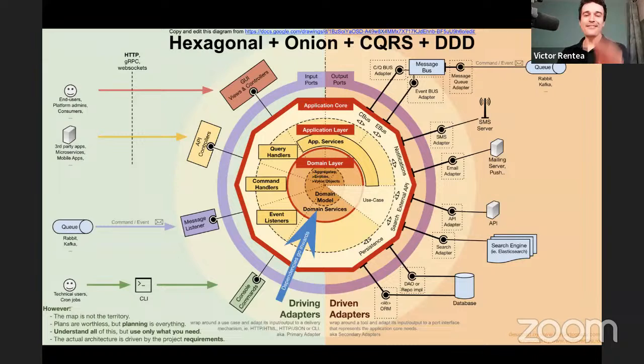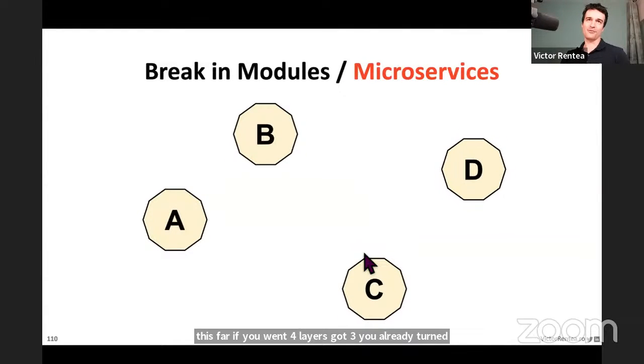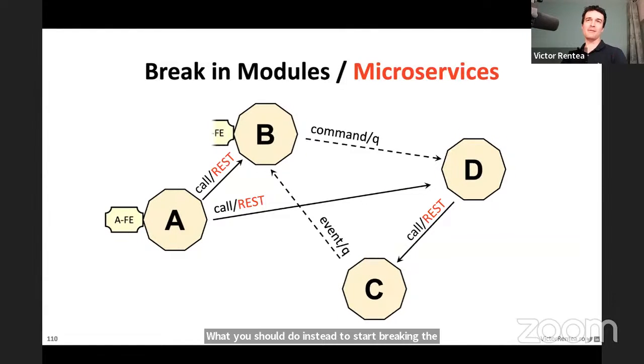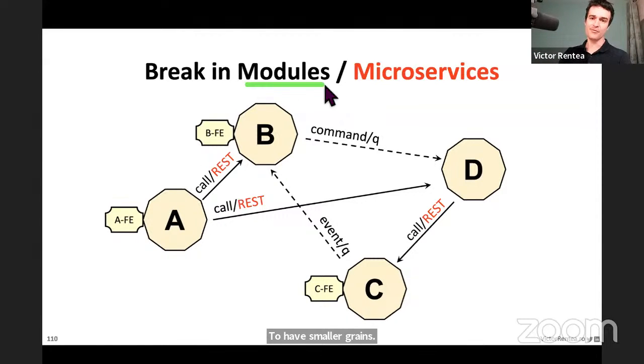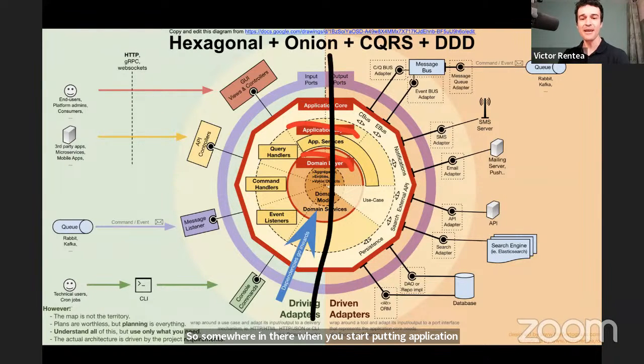Some say if you went this far, if you went 4 layers, not 3, you already turned into a monolith. What you should do instead is to start breaking the problems into microservices, which have 3 layers, hexagonal, maybe even VSA, vertical slice, to have smaller-grained modules or microservices, not necessarily with the networking involved. You can have more modules. So somewhere in there, when you start putting application service on top of domain service, think again.